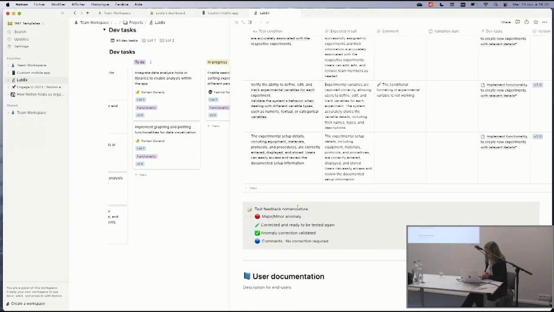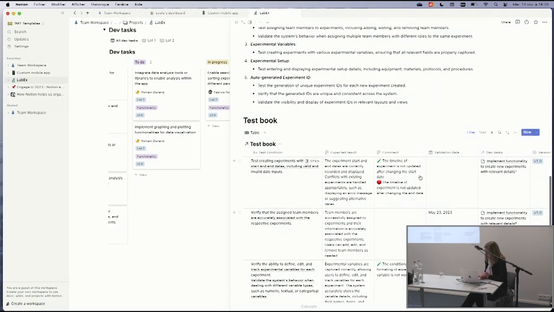we can easily communicate. So we have a nomenclature: I use a red circle to mention an anomaly. Then the developer puts a test tube to mention that I can test it again. And this green check is used when the correction is validated. So it allows us to simply communicate during the testing phase.